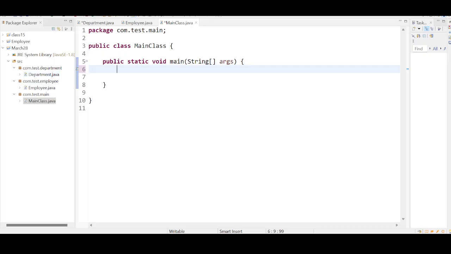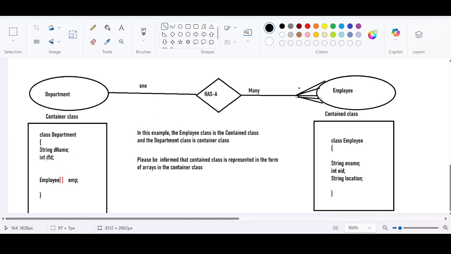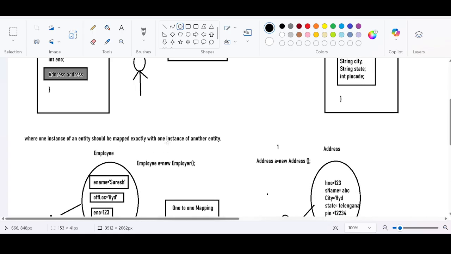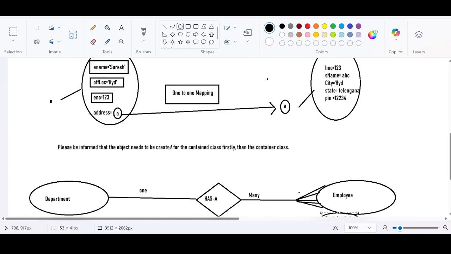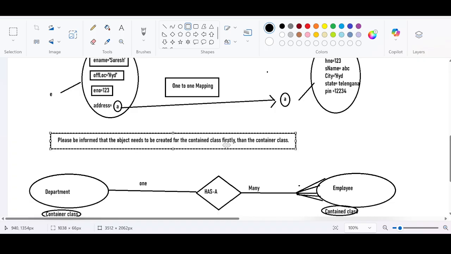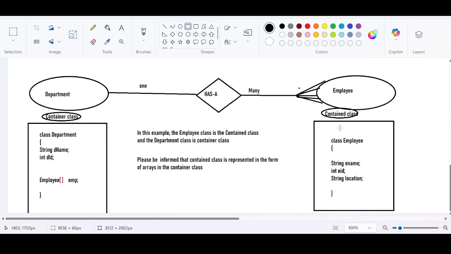Let us develop the same code. Go back here. So what fields are we expecting here? Department name, department ID. Okay. So always remember, you have the container class and the contained class. Please be informed that the object needs to be created for the contained class first, and then the container class. Always remember to create the contained class, the dependent class, first.